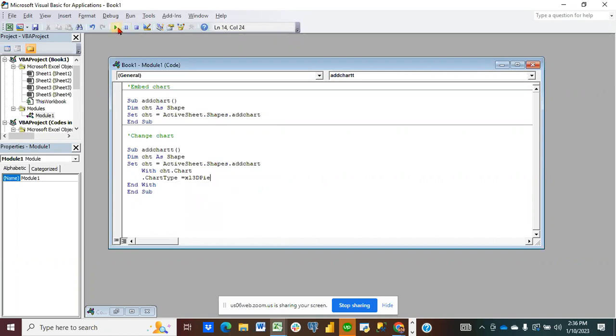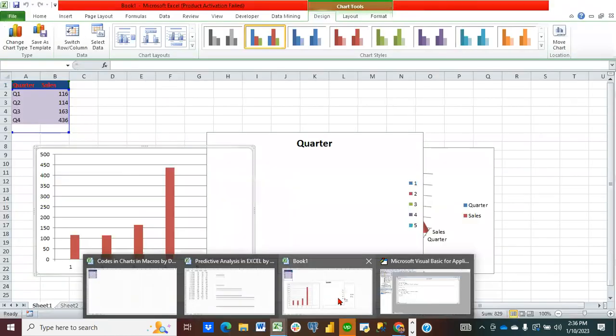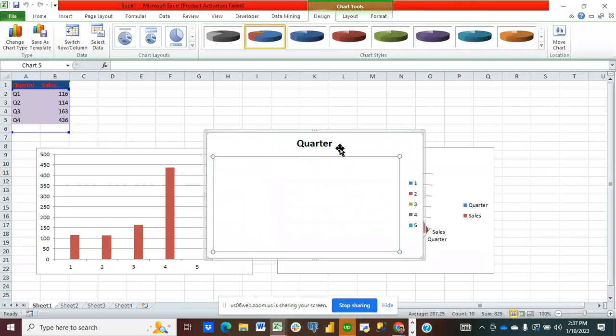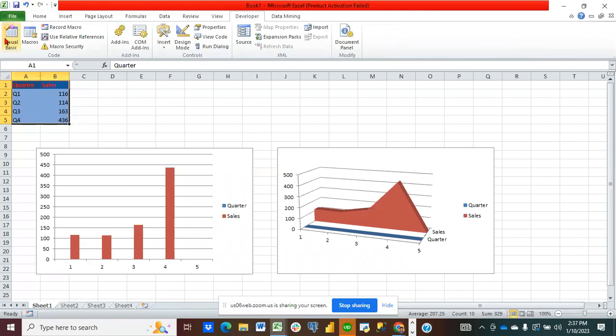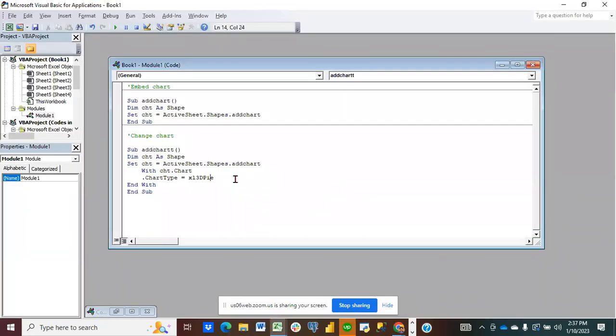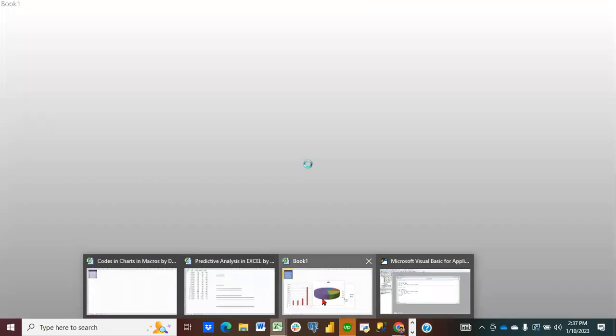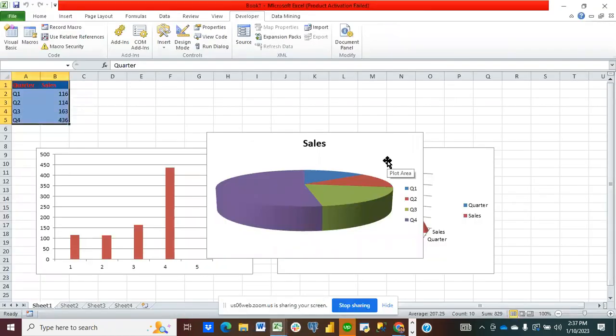And then we run the code. And then you come here. Okay, it's not showing. Let's see. Let's redo this one again. Yeah, highlight it, go to developer, macros. Let me do this again. Run the code. Yes. All right, so it worked, right?